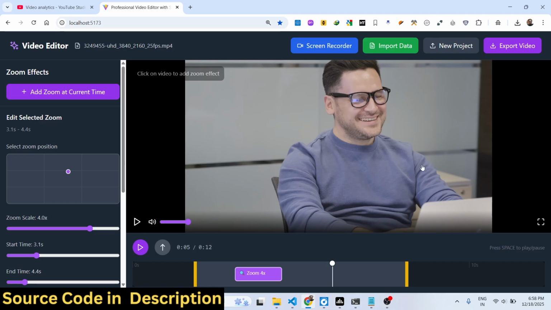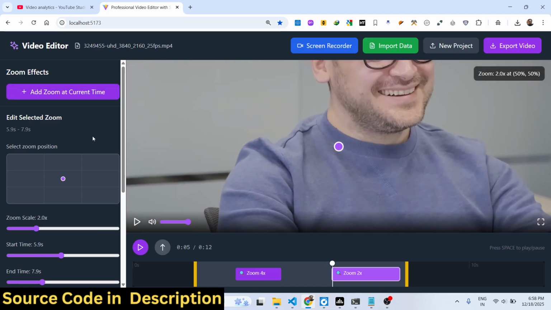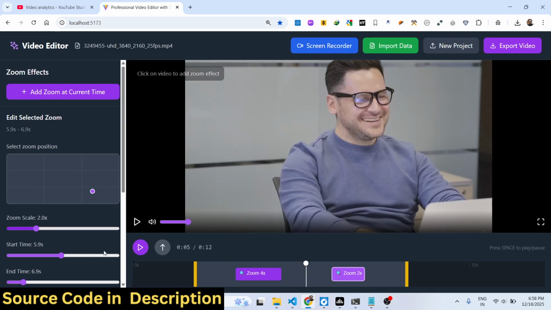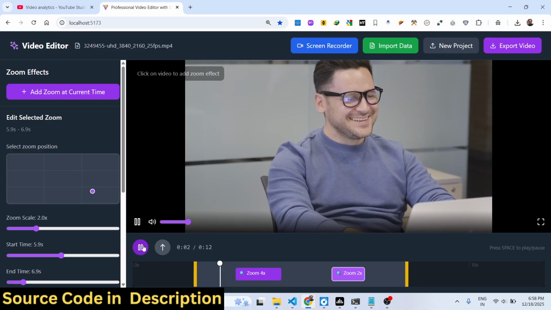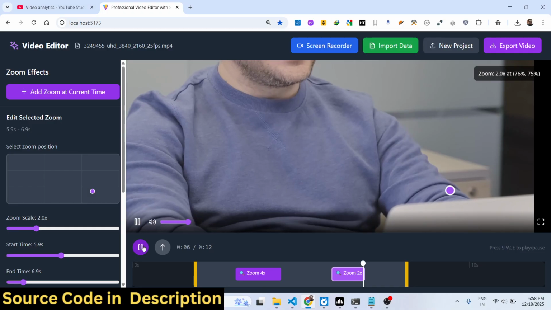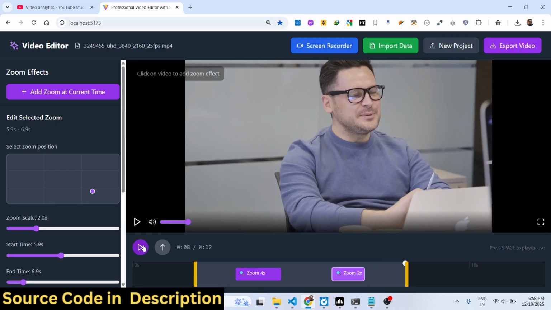So again, at this location you want to apply a zoom level, you basically select this location, and then you can adjust this location. And now what happens if I play this, you will see that. So professional looking video editing is basically done.